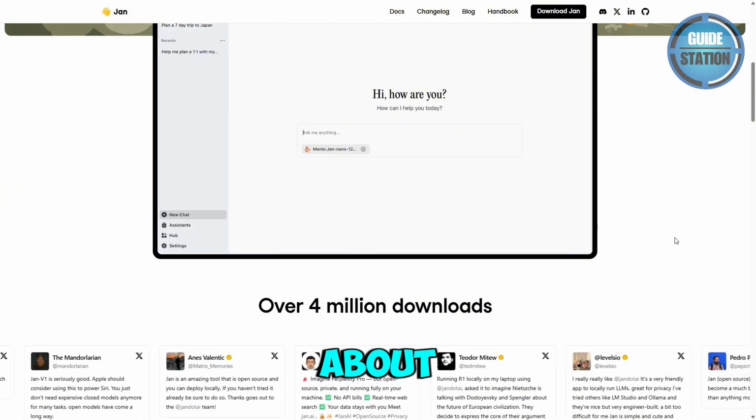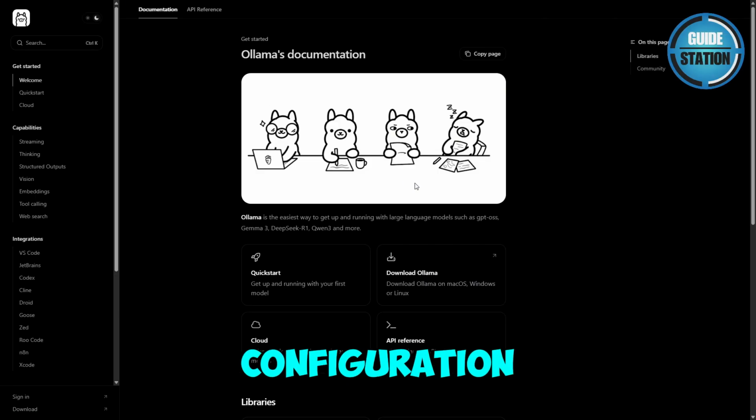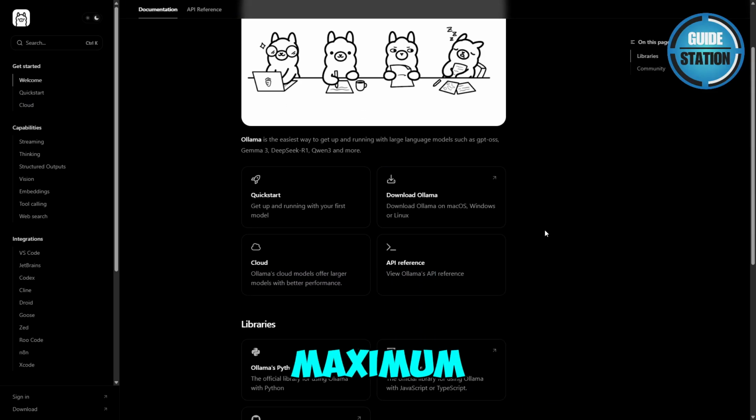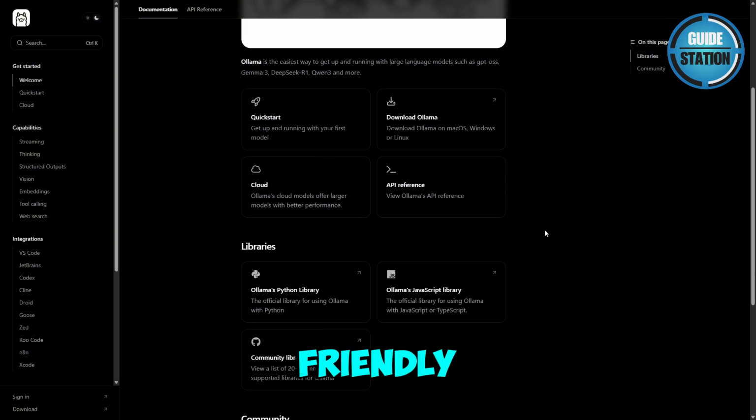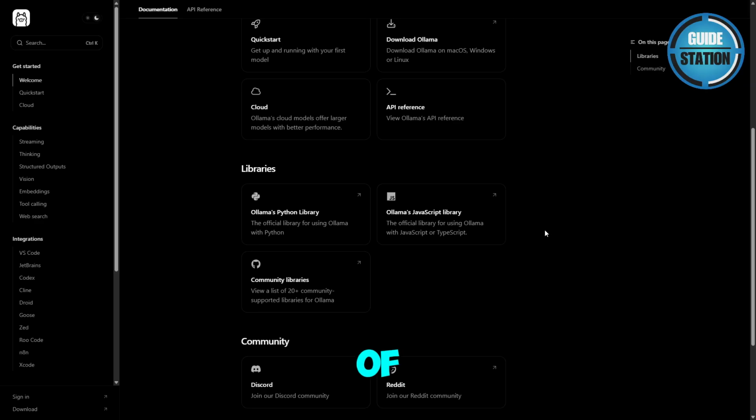Now, let's talk about Ollama. Ollama is a command line based tool built for developers and power users. It supports advanced configuration, API integrations, and custom model builds, giving you maximum flexibility. However, this also means it's less beginner friendly. You'll need some technical comfort to get the most out of it.